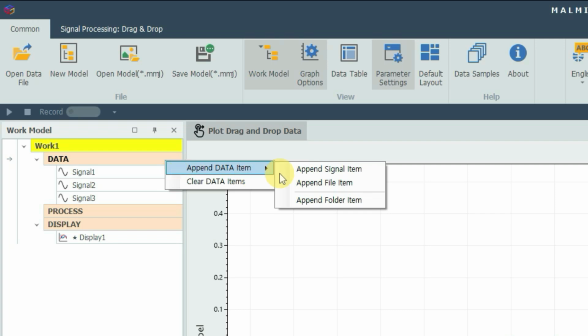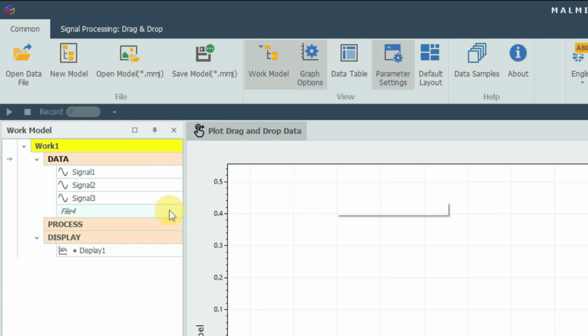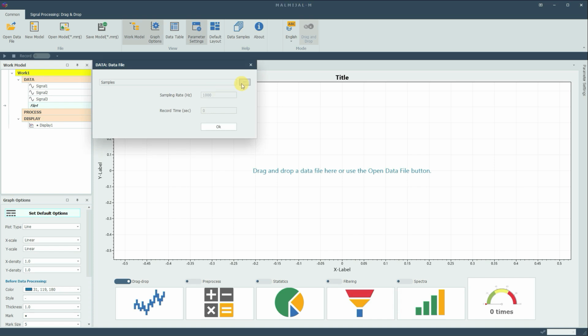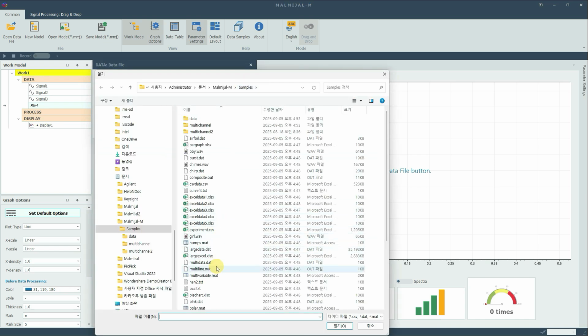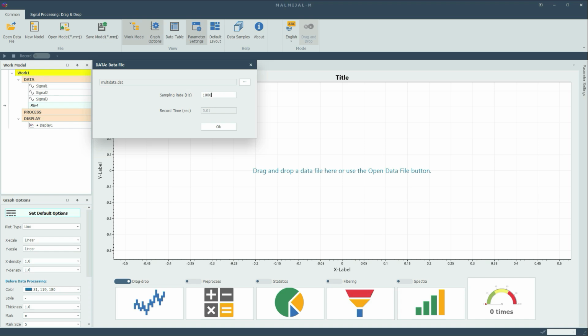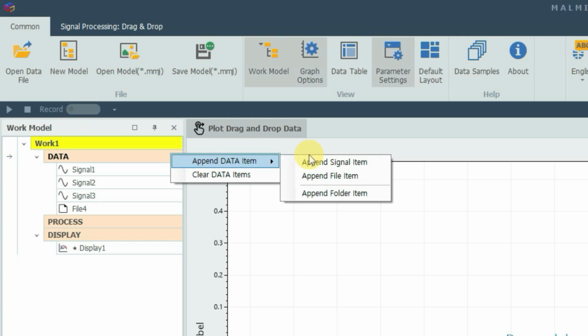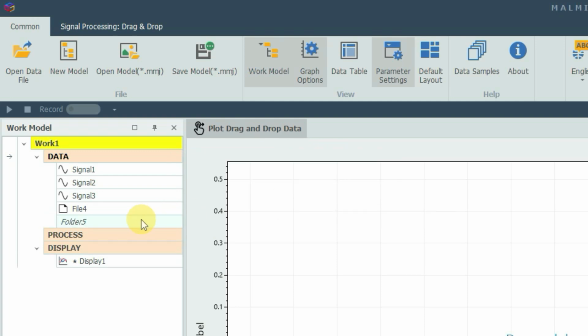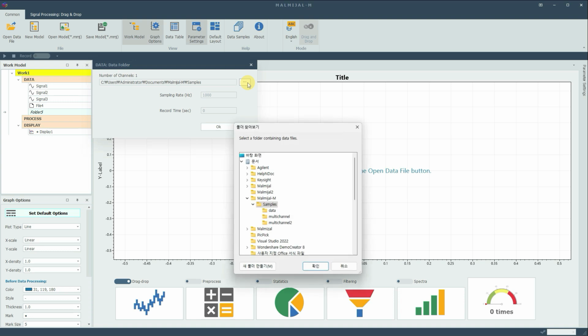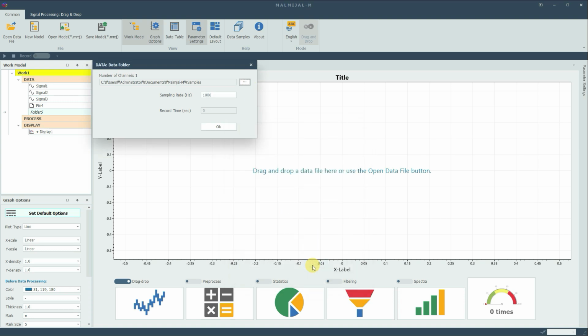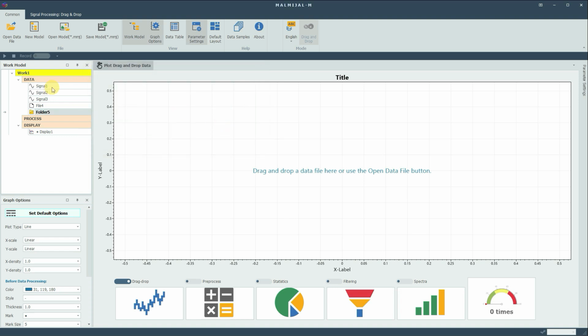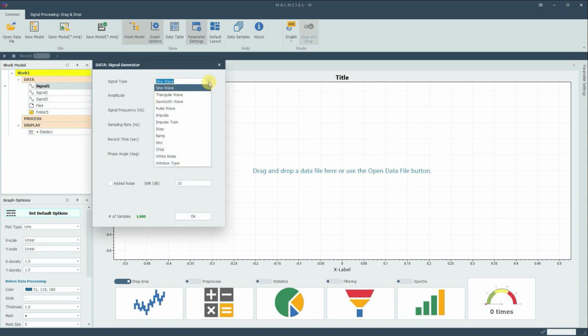Let's append a file item, just like how we appended a signal item. After selecting Data Properties, choose a file from the Data File pop-up window to load it. You can change the sampling rate input value. In the same way, let's append a folder data item. After selecting Data Properties, choose a folder from the Data Folder pop-up window to load it. You can change the sampling rate input value by right-clicking on the created data items and selecting Selected Data Properties, or by double-clicking the left arrow, you can change the data properties.